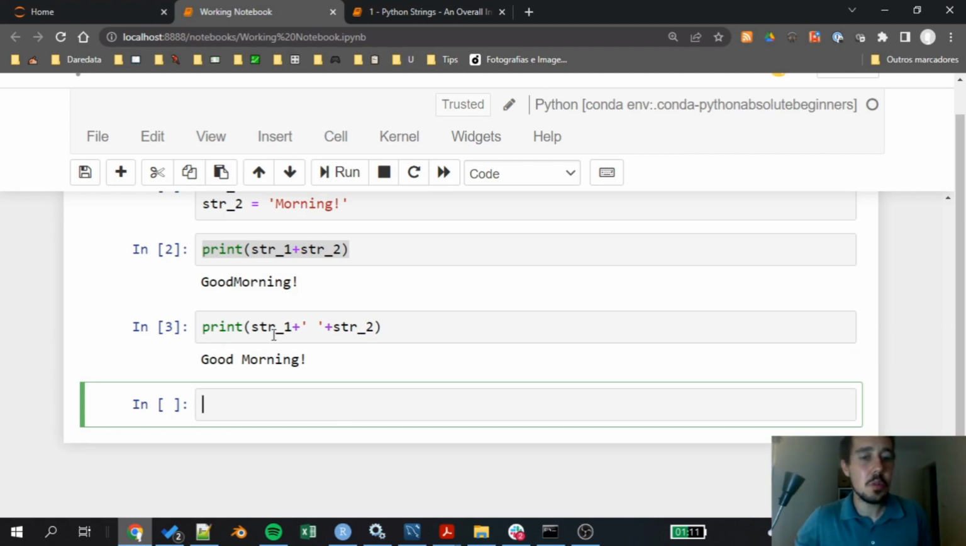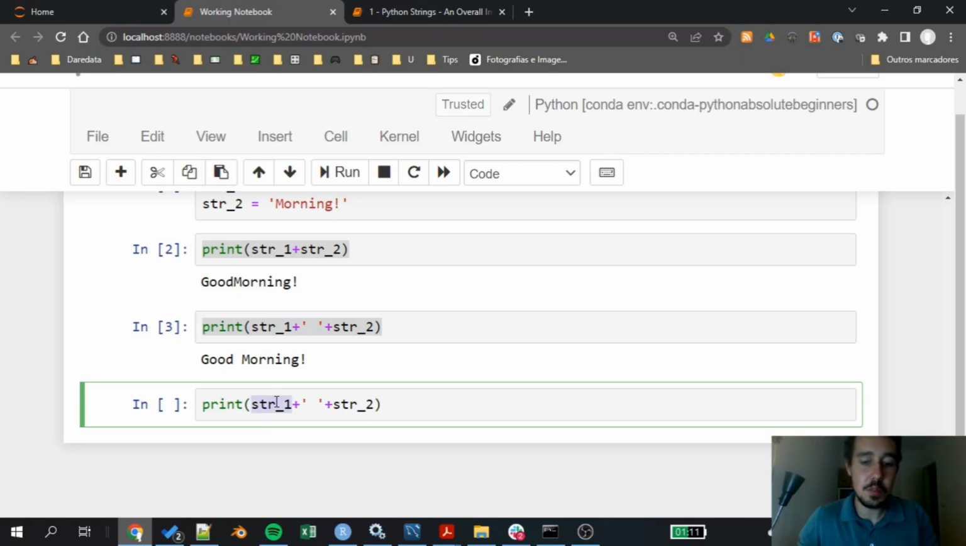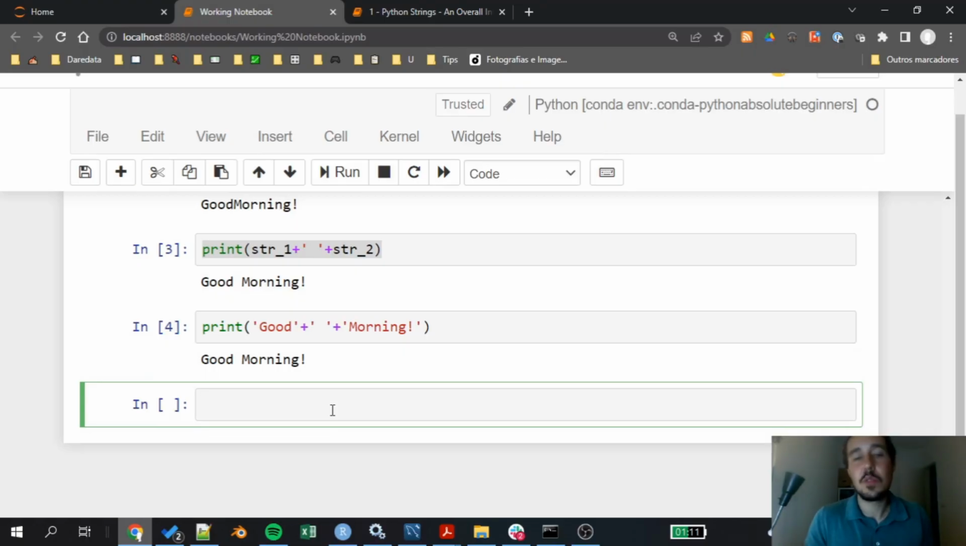Just to be clear, what we are doing here, we are mixing two things. We are mixing variables, because str1 indeed is a variable and str2 is also a variable, but here we are directly inputting the string into the concatenation. Of course, this is exactly the same as doing this, as we've learned. Good, and then morning. Never forget that each variable name will be replaced by the value that we are storing in it, and it inherits all the properties that we know from our objects. It inherits everything regarding strings. So if I run good space morning, I'll have good morning with a space in between.